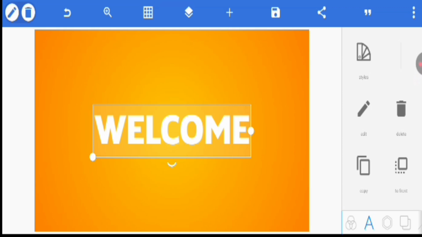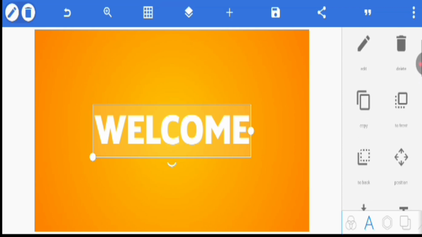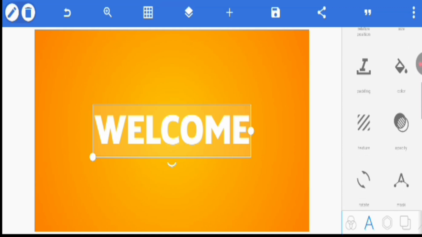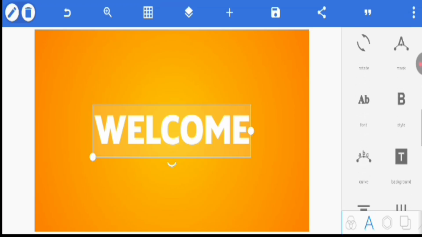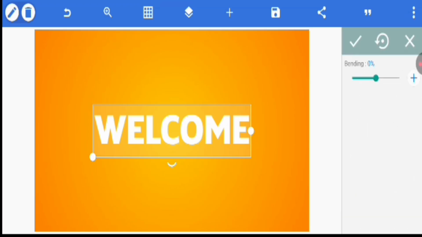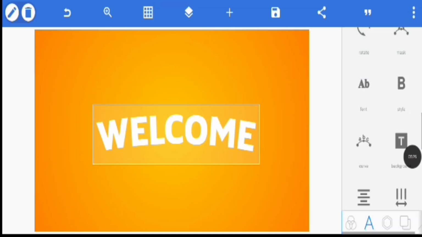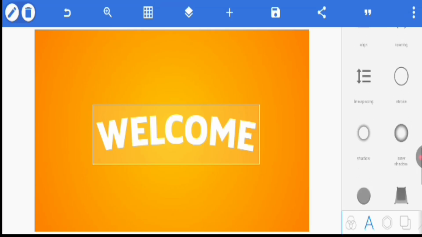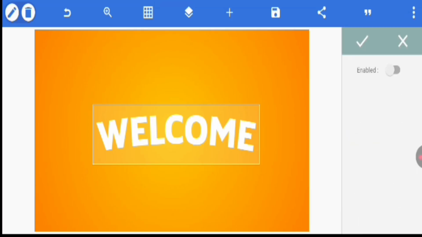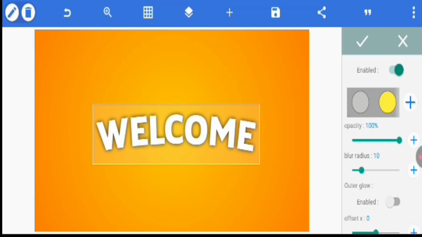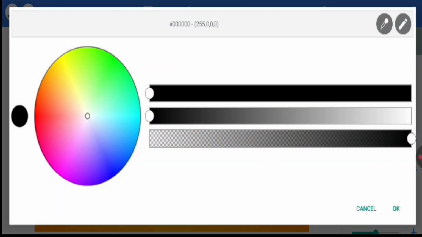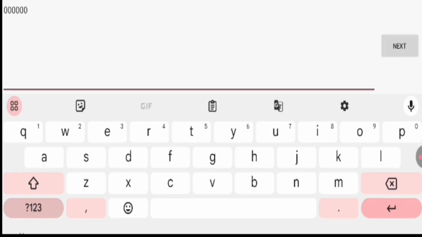So let me go to curve and bend it by 10. It took it like this, and let me go to shadow and apply shadow. Let me choose the color and the color code.